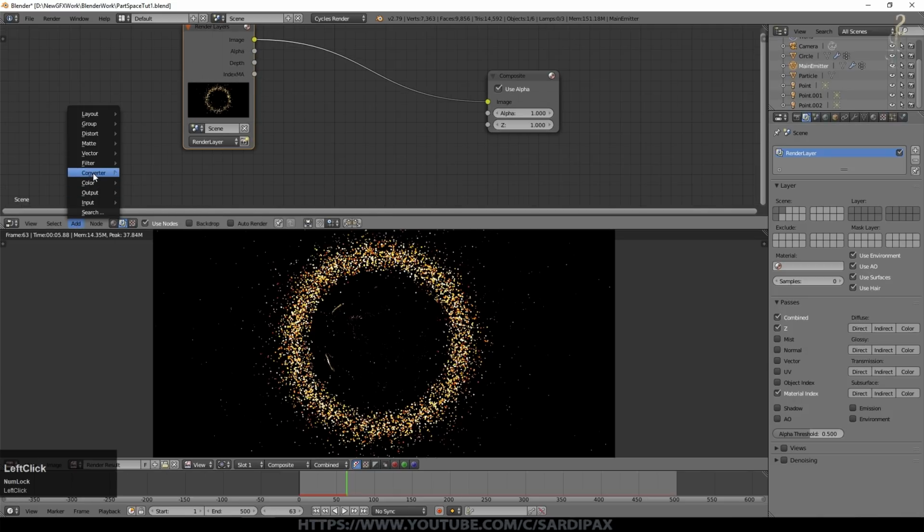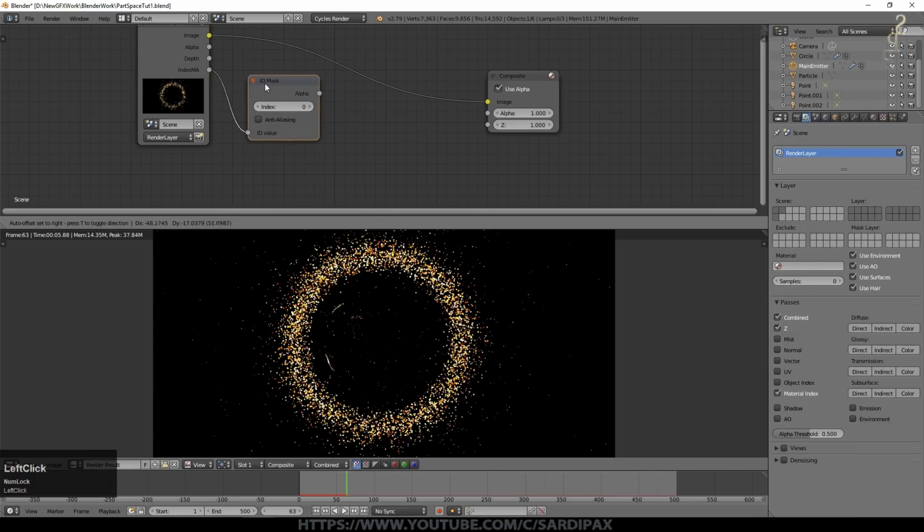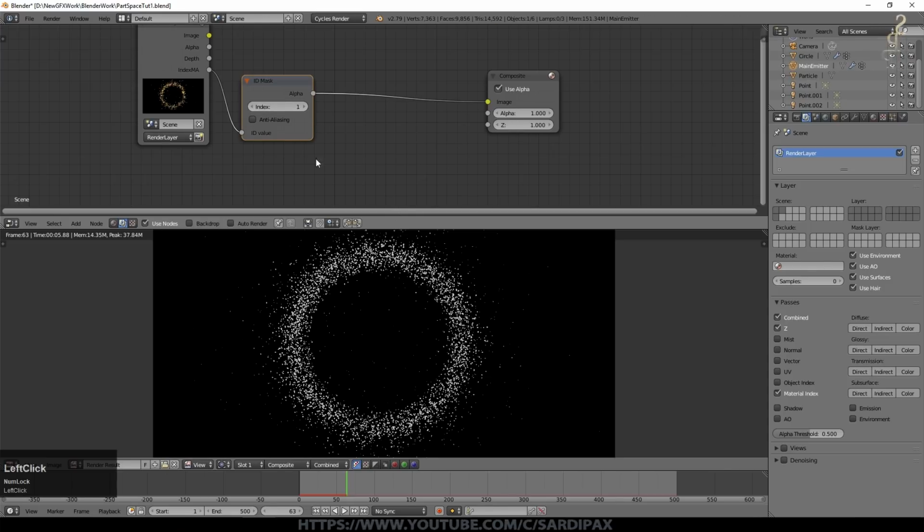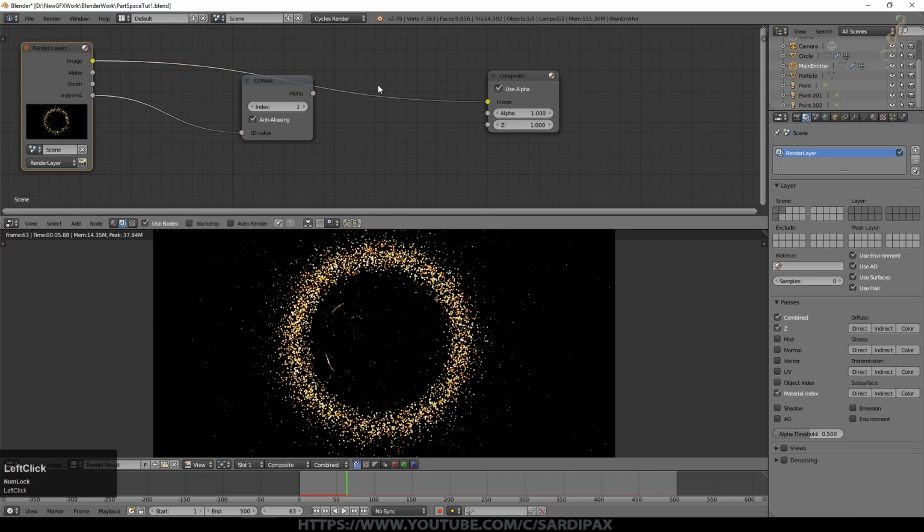So let's add a converter, which is an ID mask, and connect it to the index MA, which is the material index. If we just look at what that's outputting, everything's white except for the particles. If I turn that up 1, now everything is black or not selected except for the particles. And I usually switch on anti-aliasing as well, which just smooths out edges, although it's not that important for tiny little dots like this.